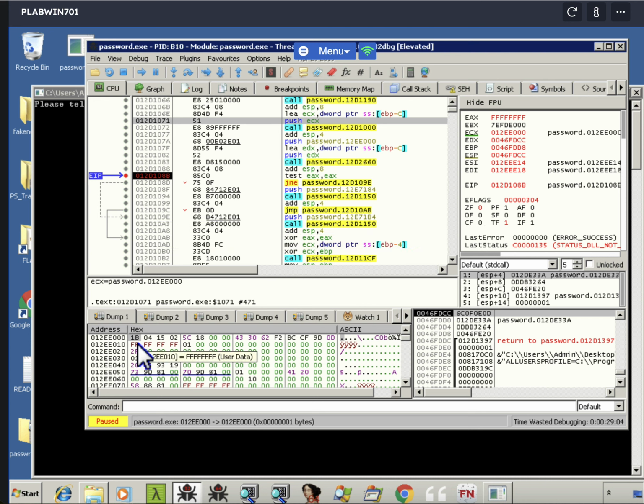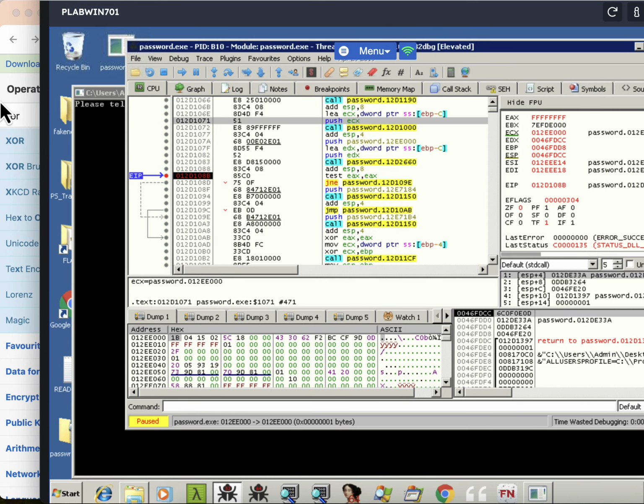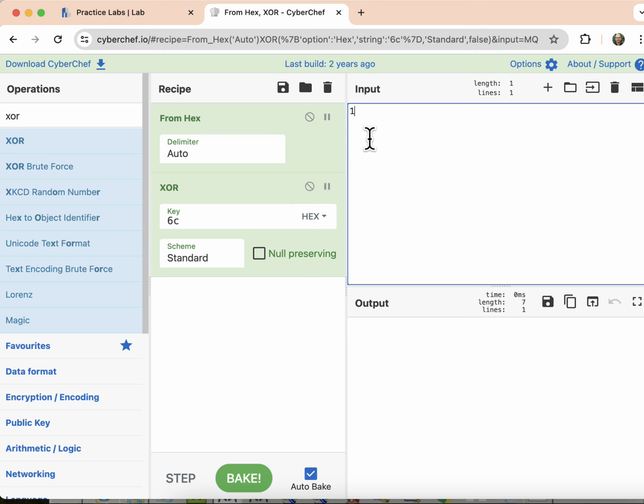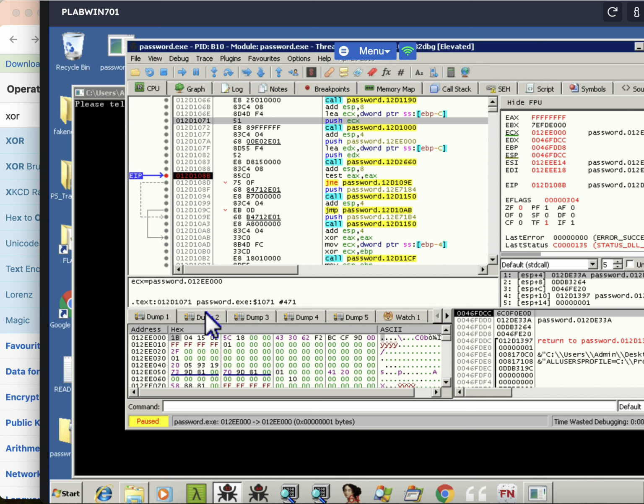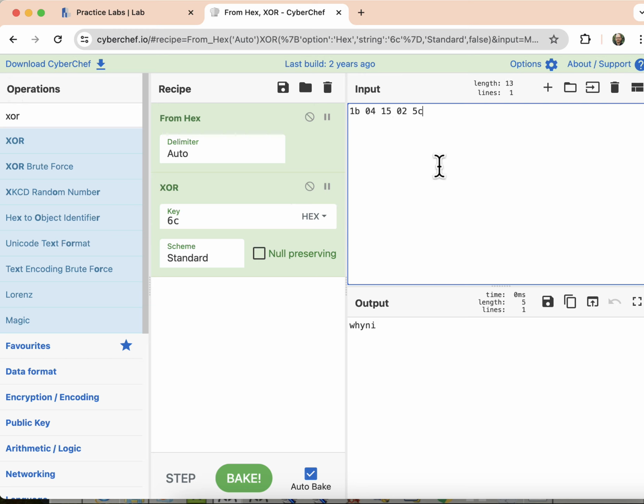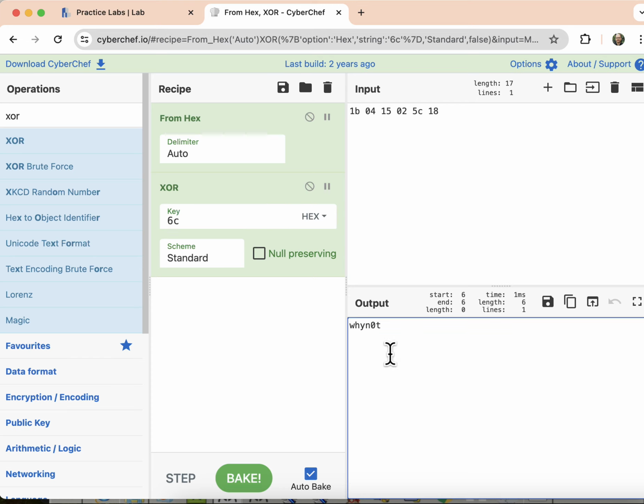So that's what I'm going to do. I just need to memorize 1B0415, 1B0415. So 1B0415, what else? 02, 5C18, 025C18. With that key, the decoded password is, why not, with 0 instead of O. Okay, let's see if that is the case.